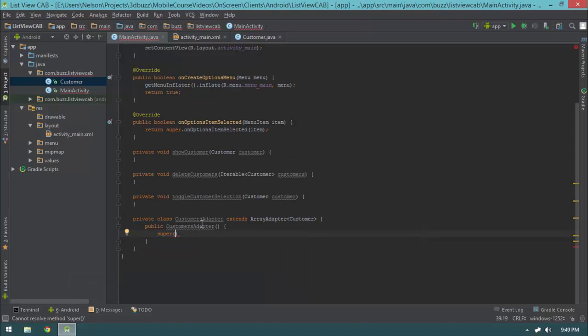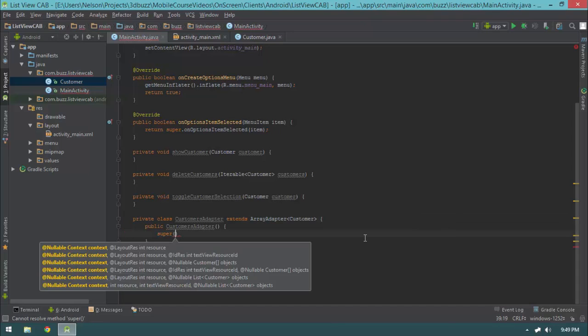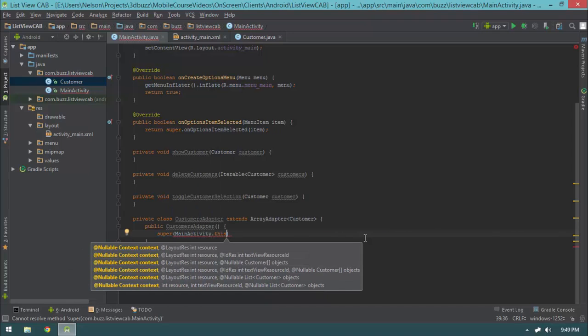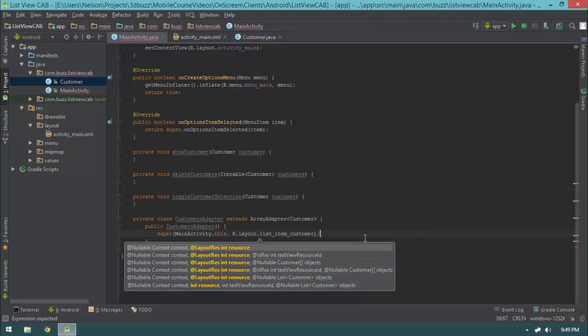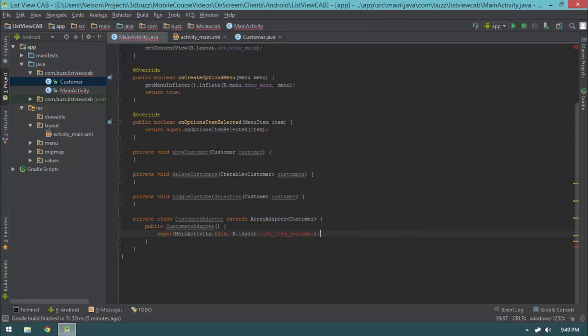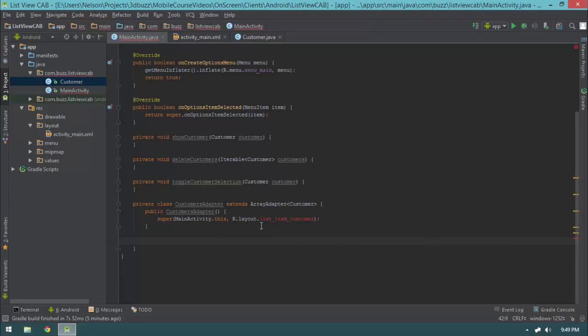All this constructor is going to do is invoke the constructor of the base type, the super type, in this case ArrayAdapter of Customer. And for the parameters, the first thing I need to pass in is MainActivity.this, and for the second parameter I'm going to pass in R.layout.list_item_customer. Then what I'm going to do is stub the getView method. And so our CustomersAdapter is going to override the ArrayAdapter's getView method.